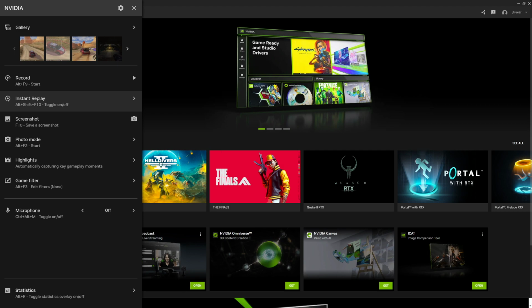So you can take a screenshot here. You can enter photo mode if the game supports it. Highlights if the game supports it as well. Highlights is supported in some games, which will automatically capture cool events that are in the game.